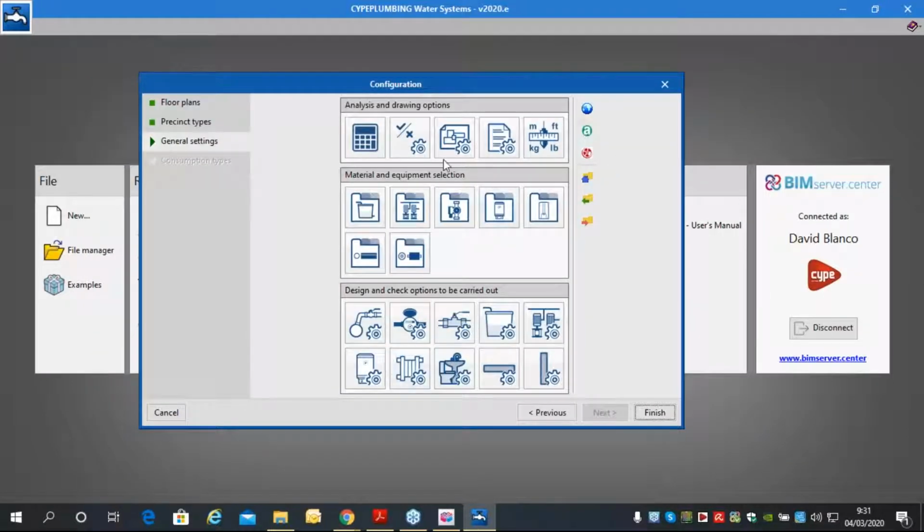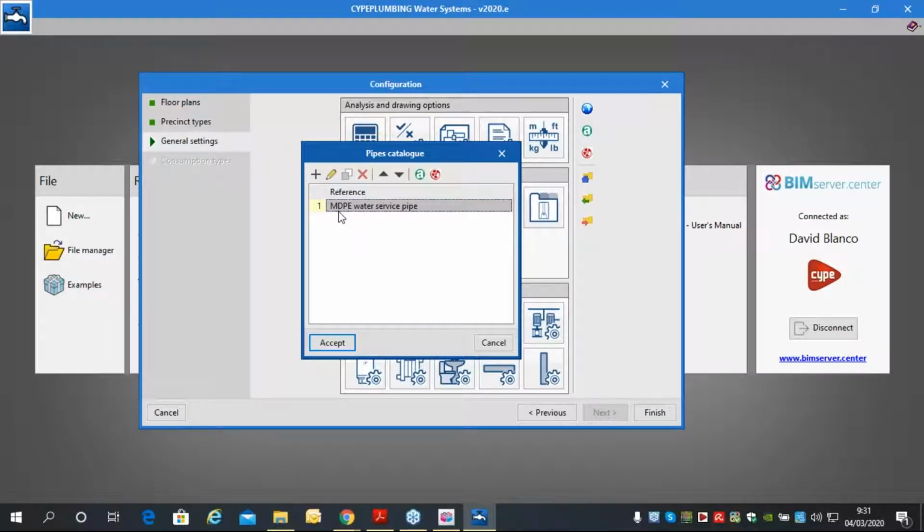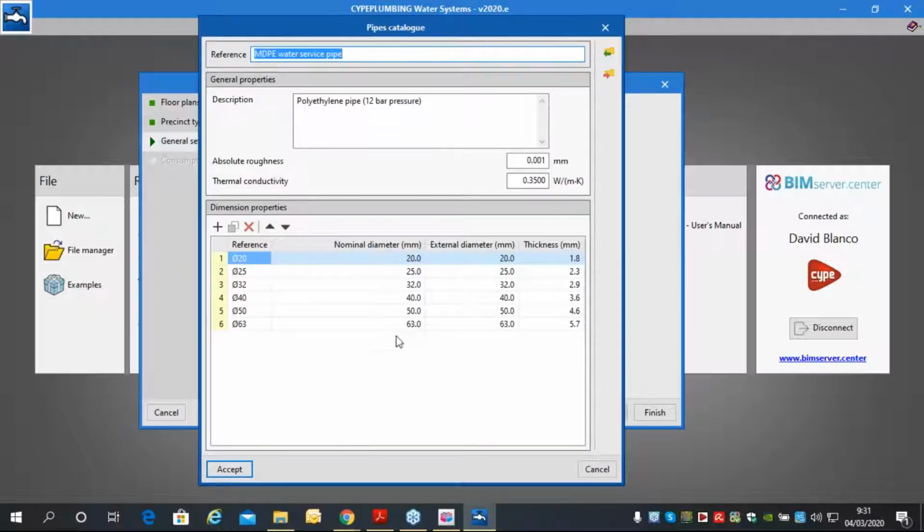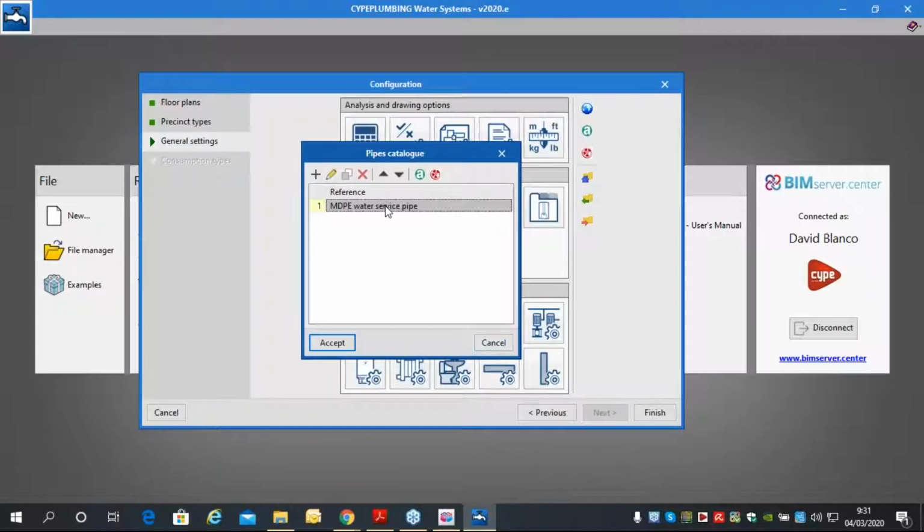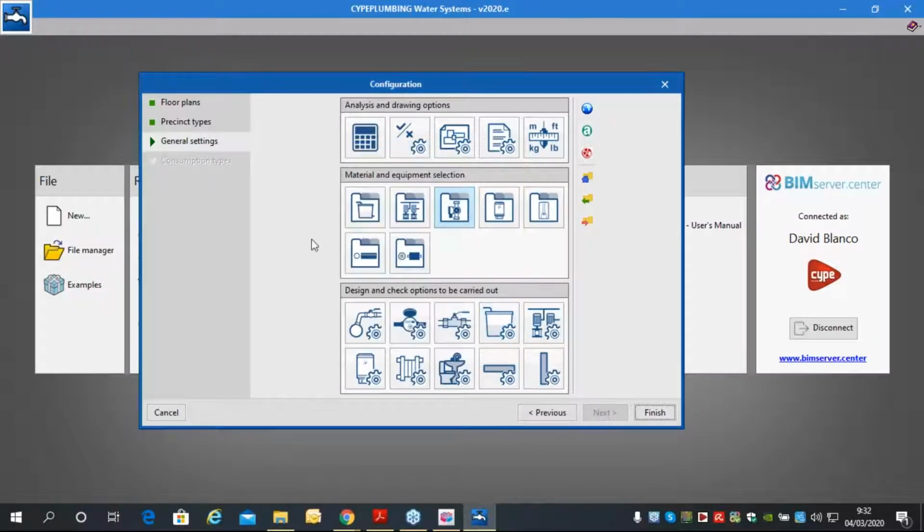Then the software is going to fill in all the elements for material and equipment selection by default according to these codes. For example, for piping, we are going to use this medium density polyethylene water service pipe with this series of dimension properties, but you could also manage and customize it if you want, or add different catalogs. For example, here we have these two manufacturers, Aquatherm and Nueva Terrain also, but you could also create your own materials and equipment for pumping groups, for storage tanks for water, domestic hot water, etc.